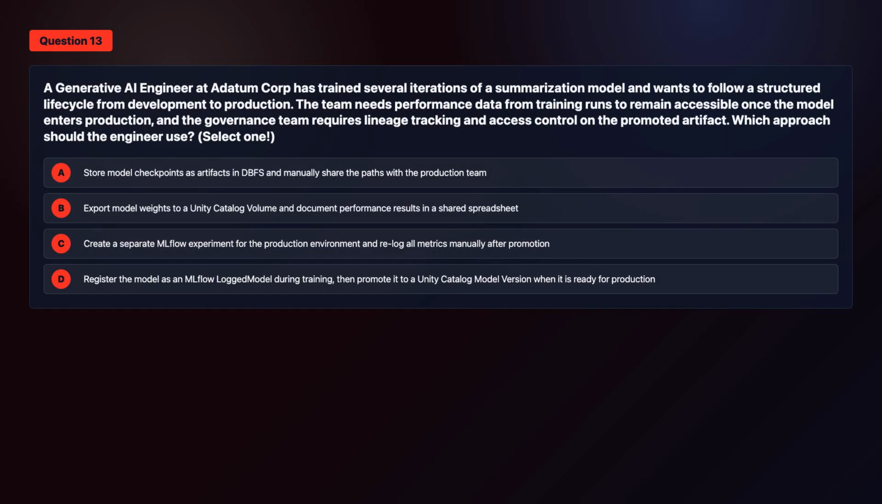Time for another one. Let's check question 13. A generative AI engineer at Datum Corp has trained several iterations of a summarization model and wants to follow a structured lifecycle from development to production. The team needs performance data from training runs to remain accessible once the model enters production, and the governance team requires lineage tracking and access control on the promoted artifact. Which approach should the engineer use? Select one. Review the answer choices on screen.